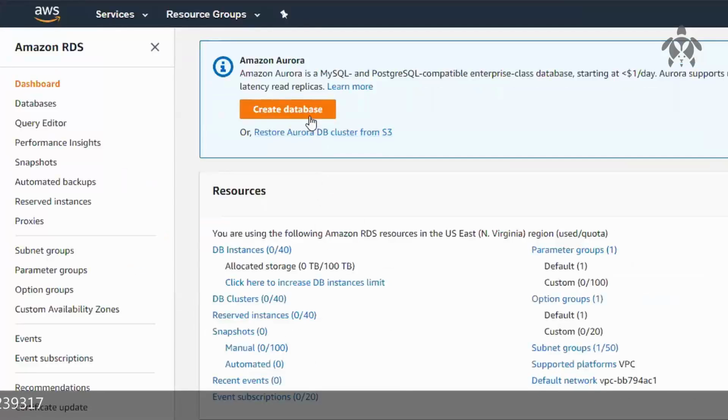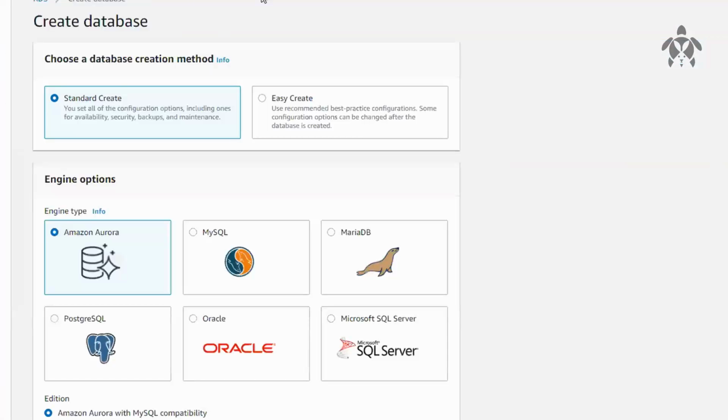So you do that by clicking on Create Database over here. And then you'll find out there are two options. One says Standard Create, one says Easy Create. So I'm going to go for Standard Create. Easy Create is where a lot of predefined selections will come automatically. The drop downs and all those things will be pre-selected, and you just click on a couple of next and you are done. But we'll go for Standard Create.